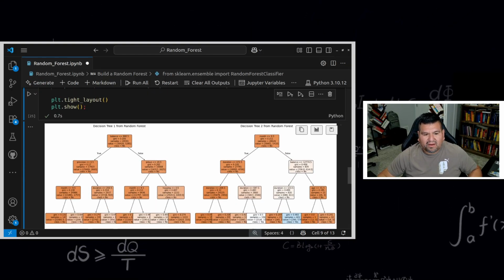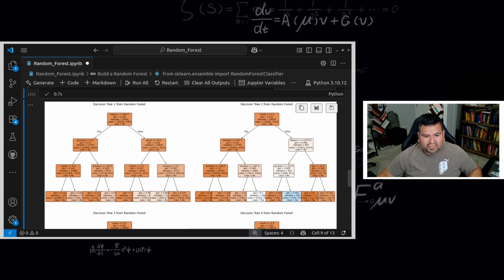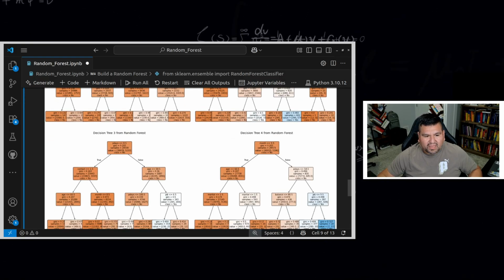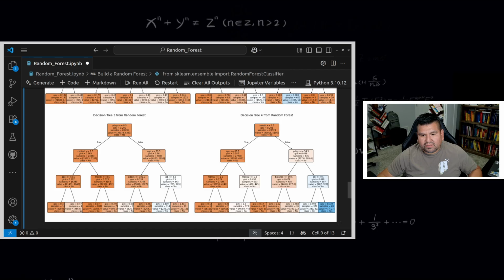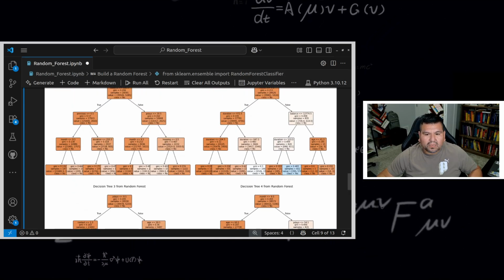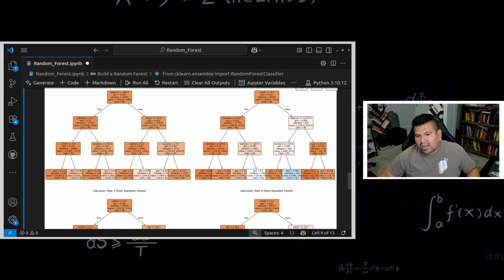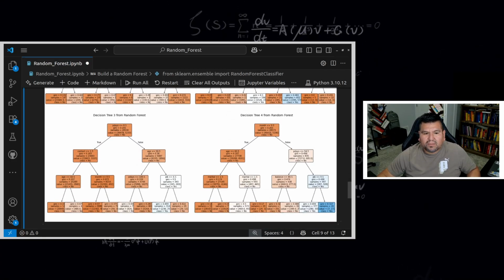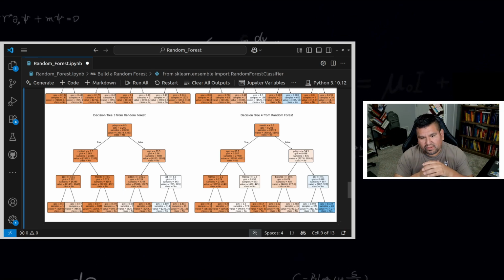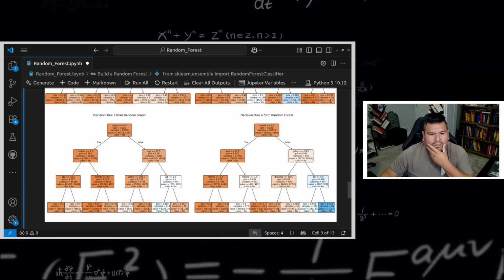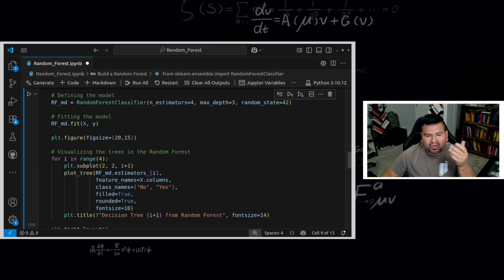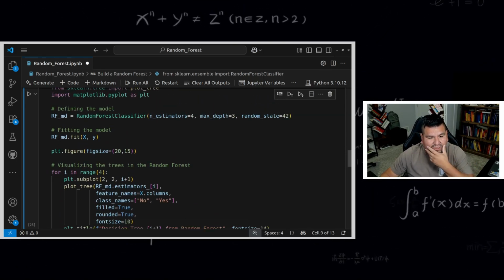And here we have that. Okay, so here is the first decision tree. Here we have the second decision tree. Here we have the next one, decision tree number 3. This is decision tree number 4. So that's how you can quickly visualize each of the decision trees of the random forest model. All right, so this is a very simple random forest model.